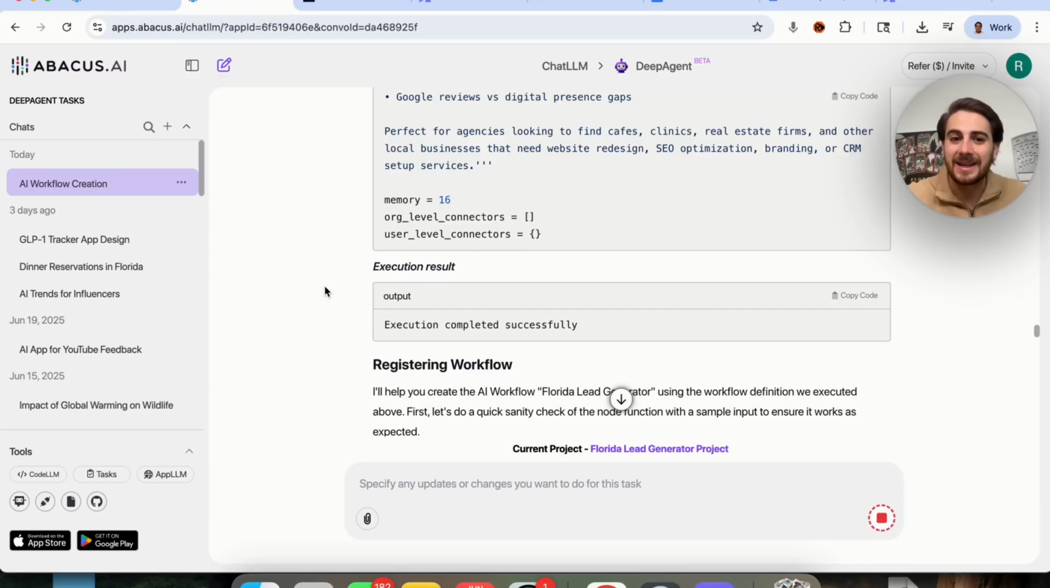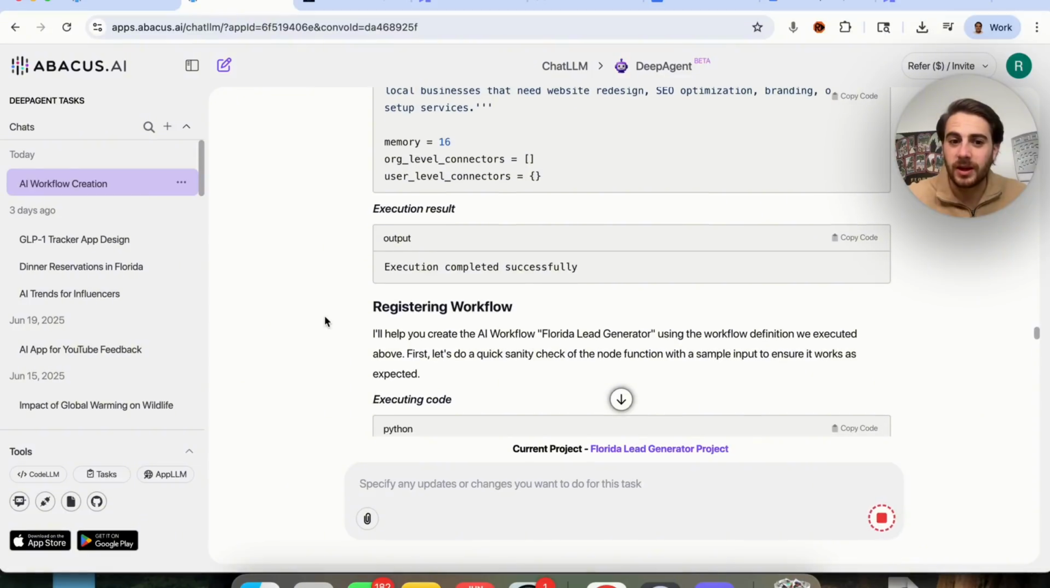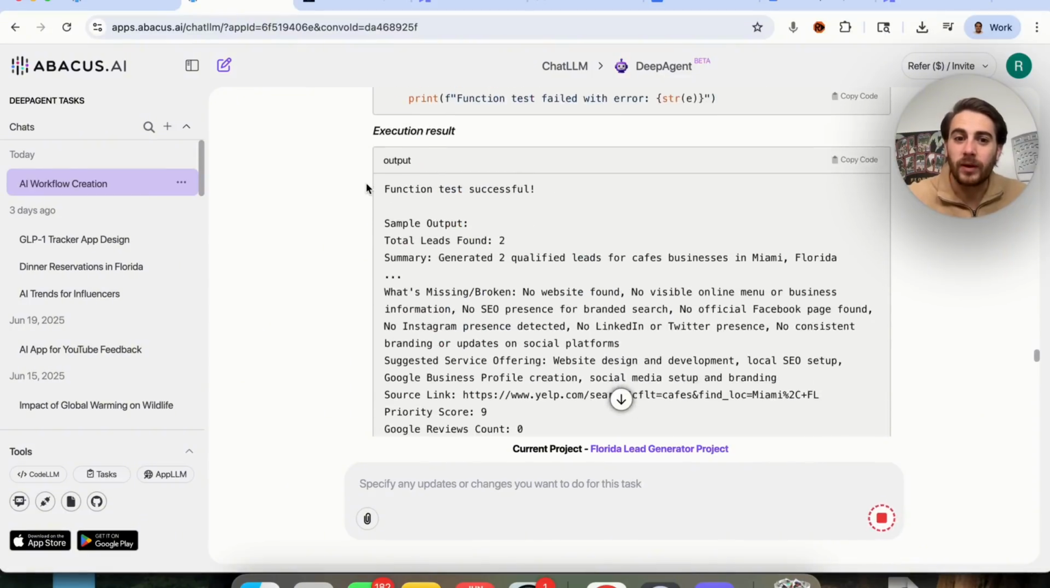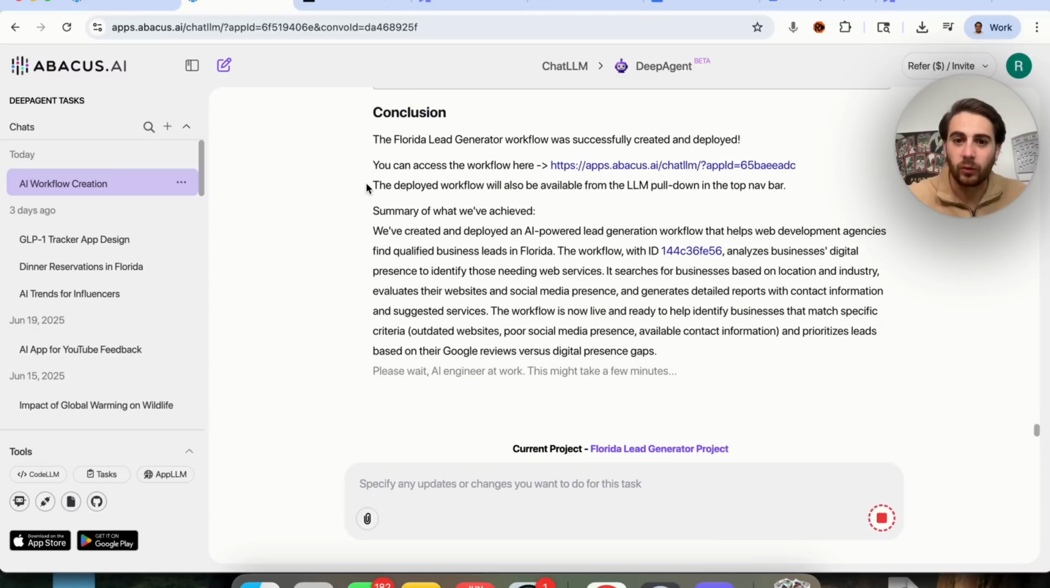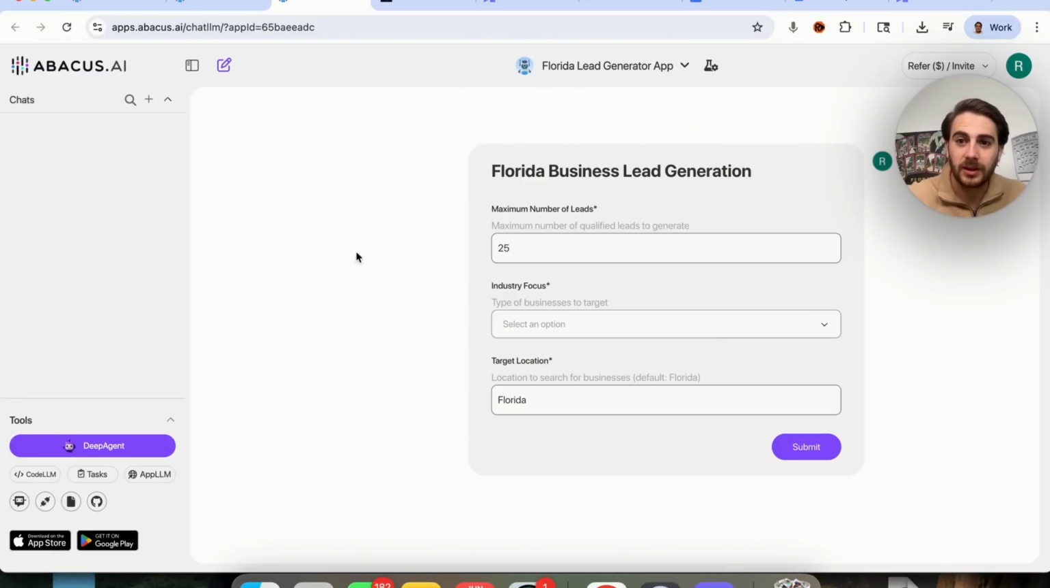And again, I didn't actually write any of this. It did the execution result and made sure that it actually worked. And then it registered the different workflow here. Now, if we scroll all the way down, we could see that we could actually access the workflow right here. So all we have to do is click on this, and now we have this tool built out.